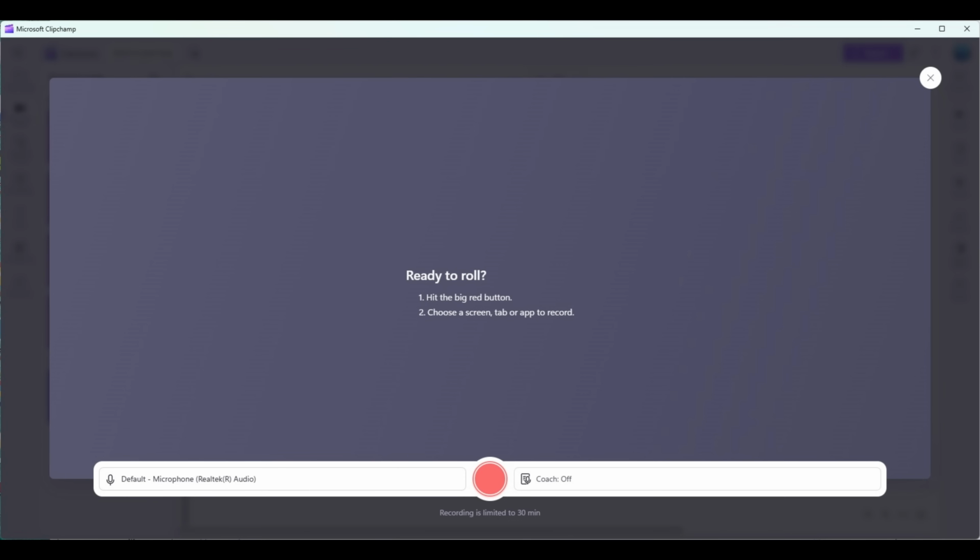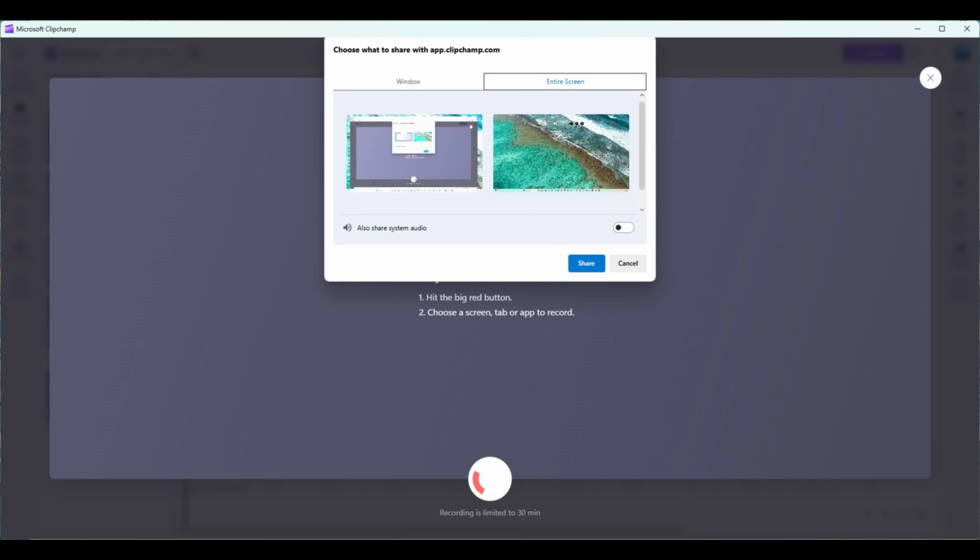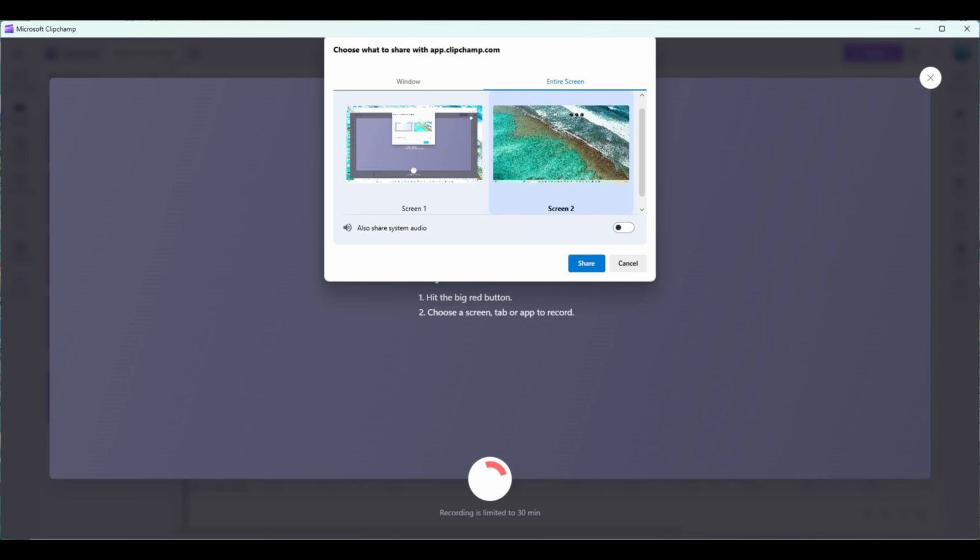That will produce the following screen you see now. Select the red button. This will produce the following screen in front of you. Hit or select the tab, the entire screen. That produces the following screen.